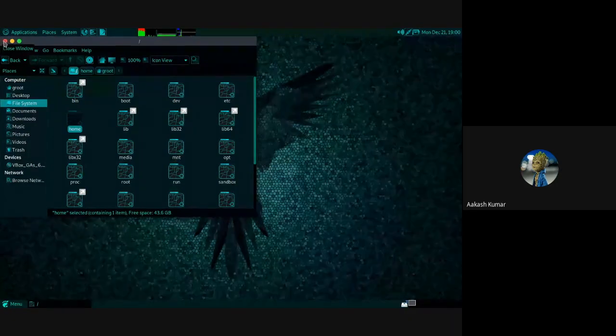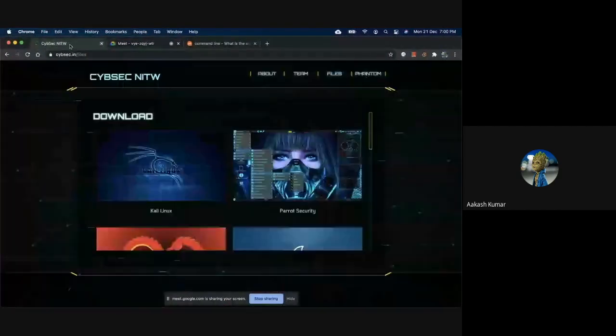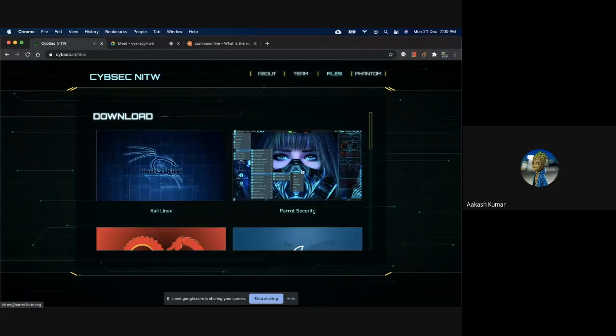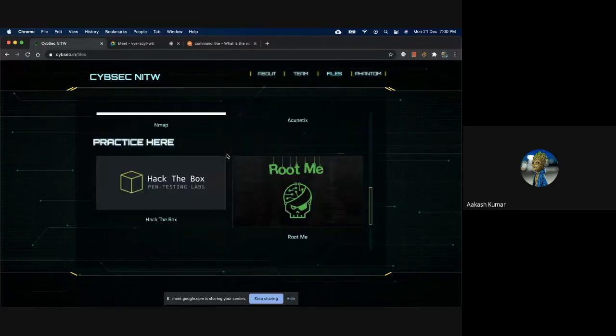Initially you have a task, like what you have to do after this meeting. You have to go to our page and you can see these files. You can either download Kali Linux or Parrot Security, and you can see about these tools, what they do.